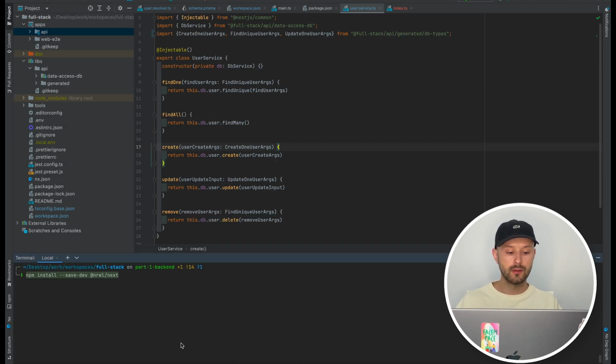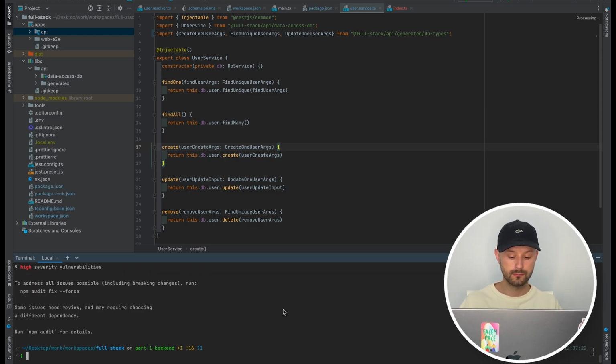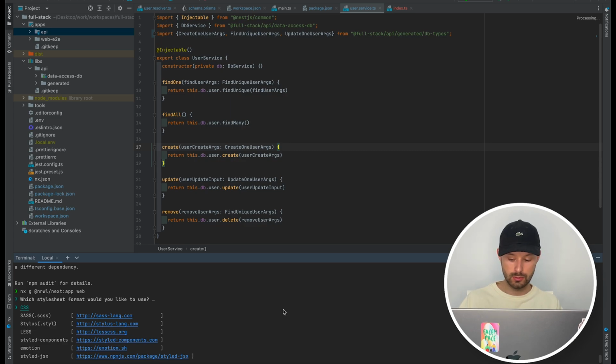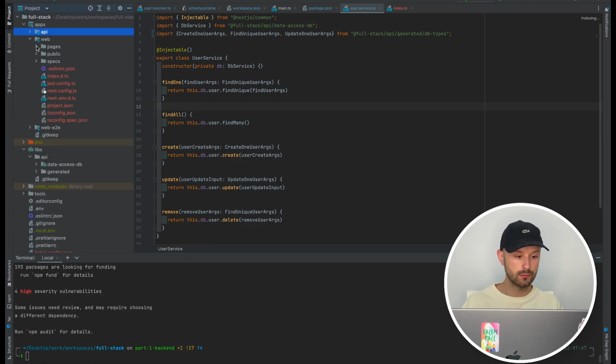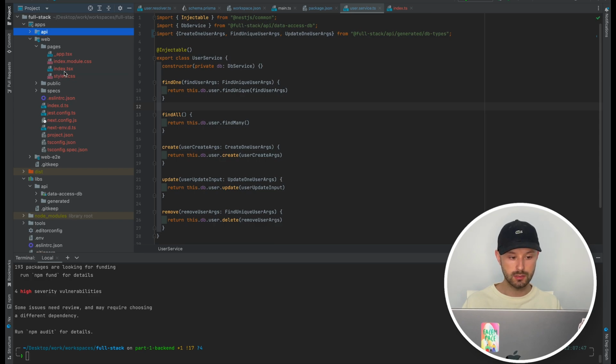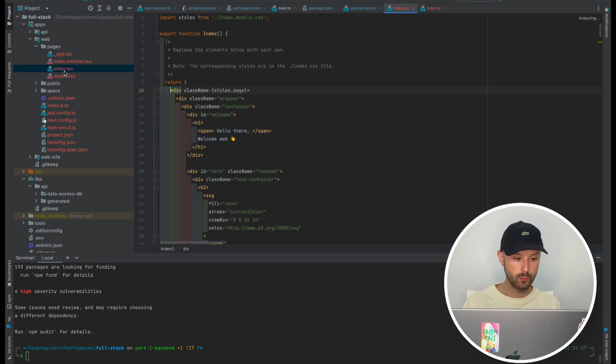Let's add Nx Next package and generate Next application with name web. We will use CSS. We successfully generated our frontend application with some dummy hello page.